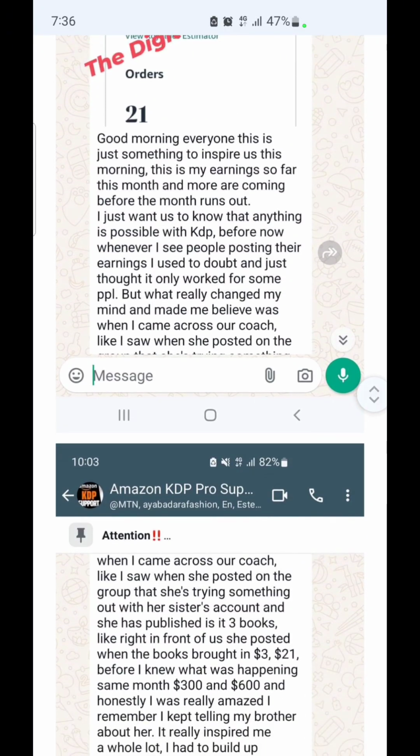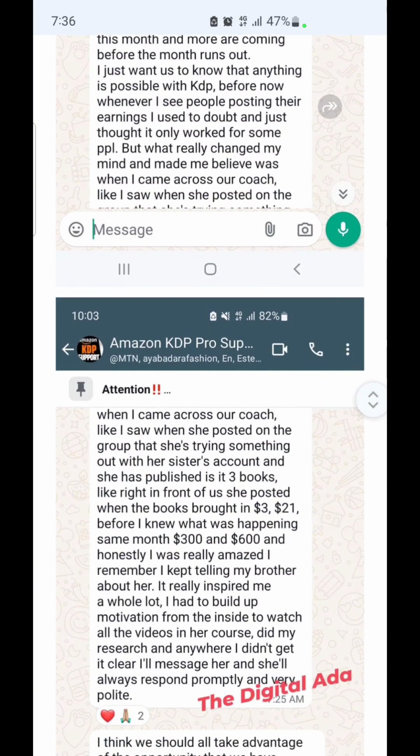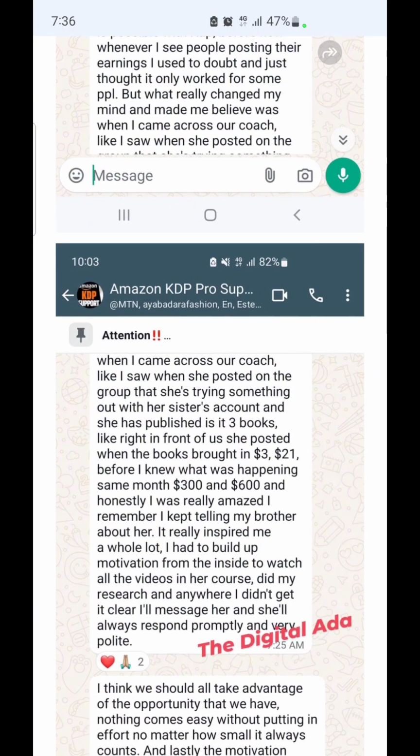There's something she said there. She said, when I came across our coach, I saw when she posted on the group that she's trying something out with her sister's account, and she has published 3 books. And right in front of us, she posted when the books brought in $3, $21. Before I knew what was happening, same month, $300, $600. And honestly, I was amazed. I remember I kept telling my brother about her. It really inspired me a whole lot.